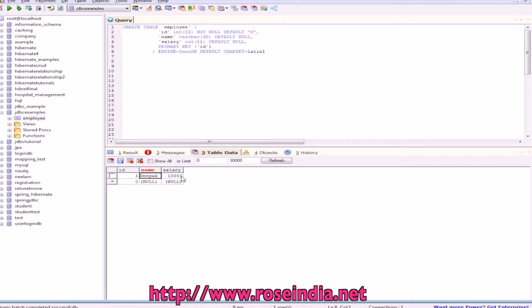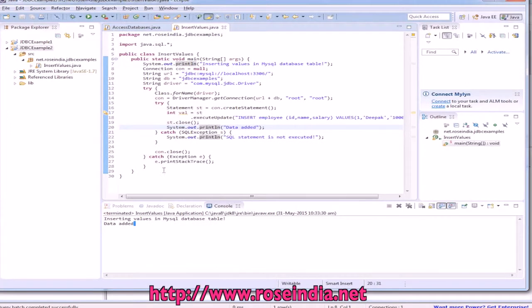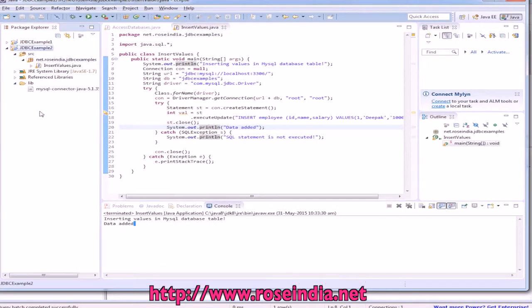So let's start Eclipse, and we have a MySQL connector Java bin.jar file in the project. This is the JDBC connector file for MySQL, which is already there in my project.